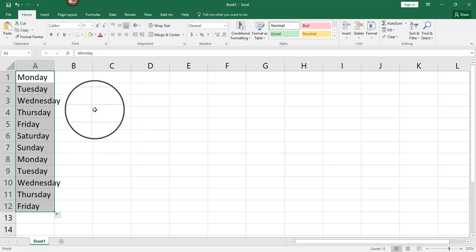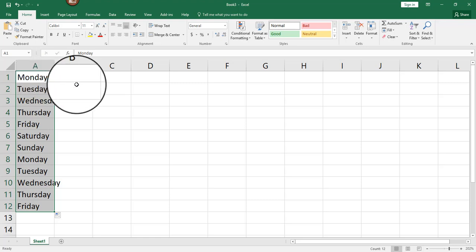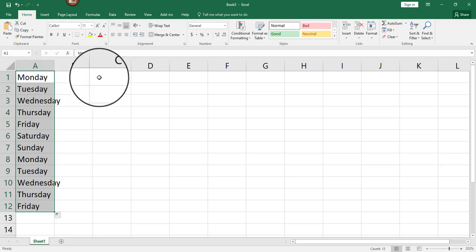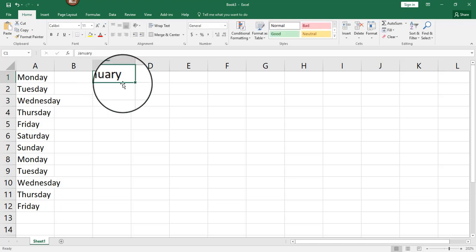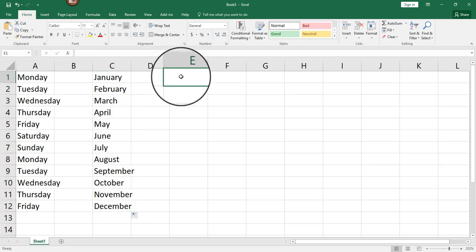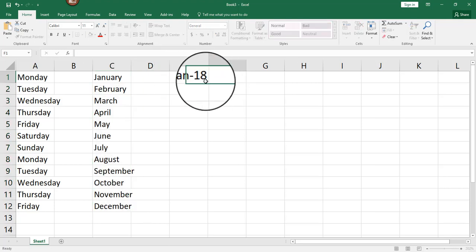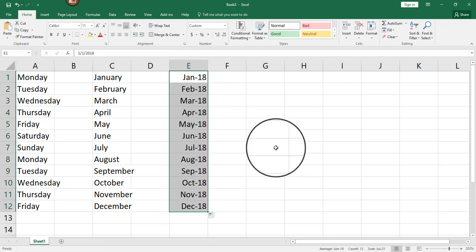Now, it will also work with a lot of other values. It will work if you put in months of the year, or a combination of, say, a month and a year. So for instance, let me just show you with January. And I'll use the faster method. And let me also show you that you can combine it. So for example, if I put in the month and the year, okay, that's a nice quick way to fill that in.